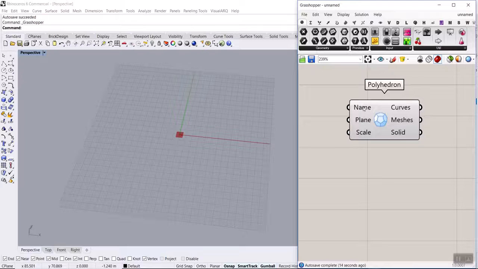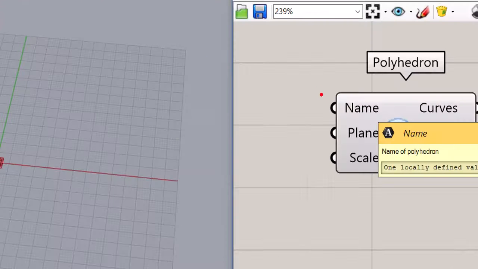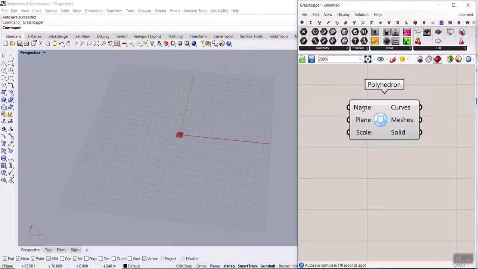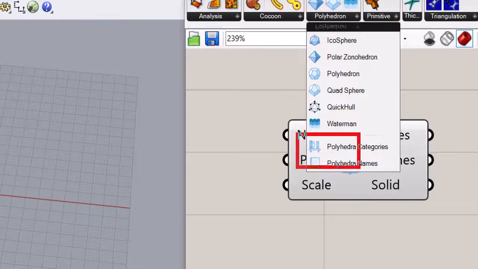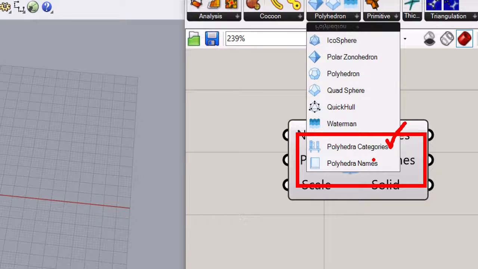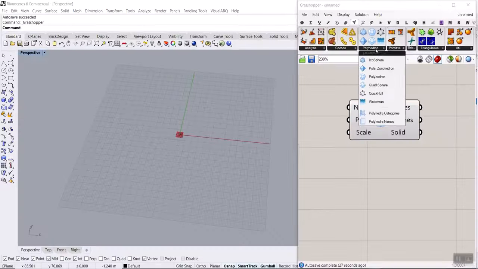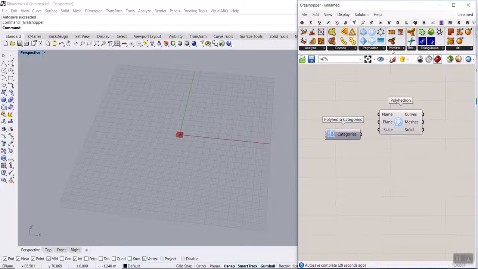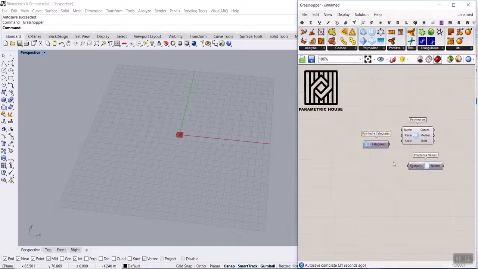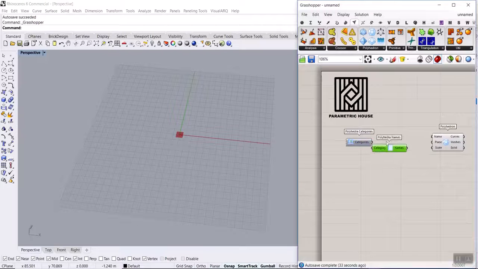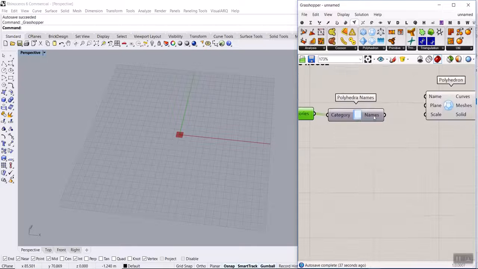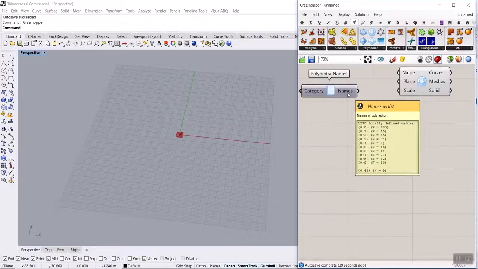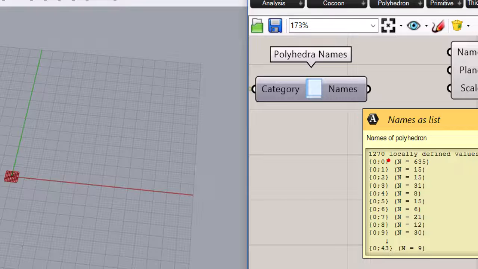Okay. There is a name input which we have to define, which of the polyhedrons we need. So I'm going to go to the polyhedron and select these two things, polyhedron categories and polyhedron names. So let's just do that, categories and names. Okay, give the category here. It's going to give us some names here. We can see that all of those 1270 polyhedrons are in groups.